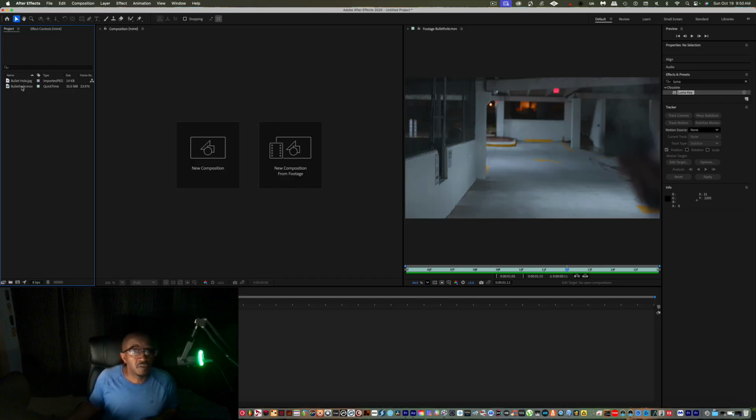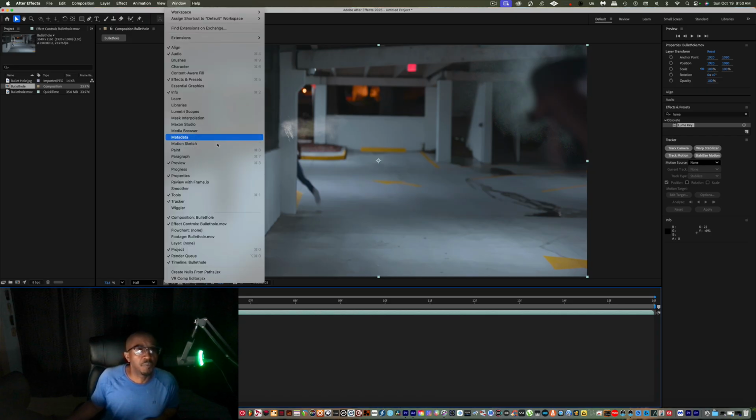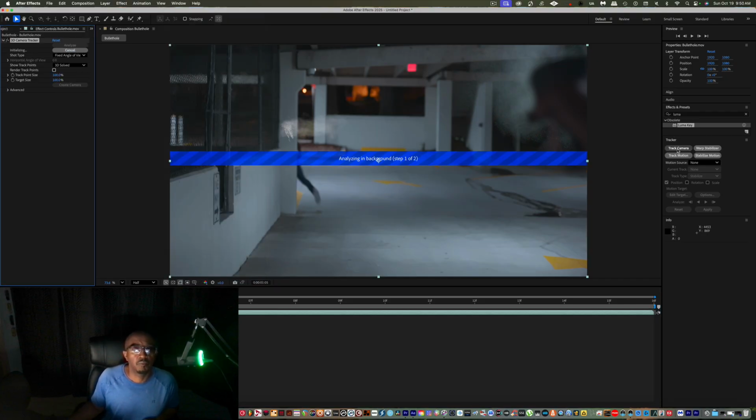All right, so this is the bullet hole. We want to do it right there at that moment. So we're going to bring it down. We're going to hold this down and bring it down to the new composition. And then we want to track this. So make sure, let's close this second window. Make sure we have the right windows open. Make sure we have the tracker window open, the info window open, which we do over here. And we're going to press track over here.